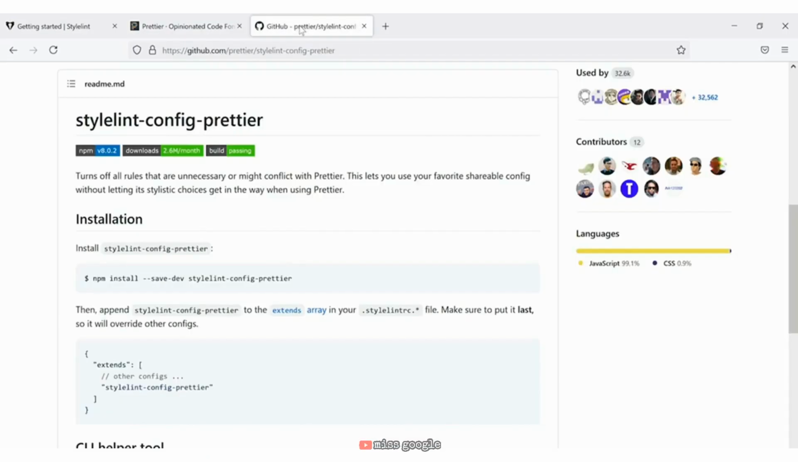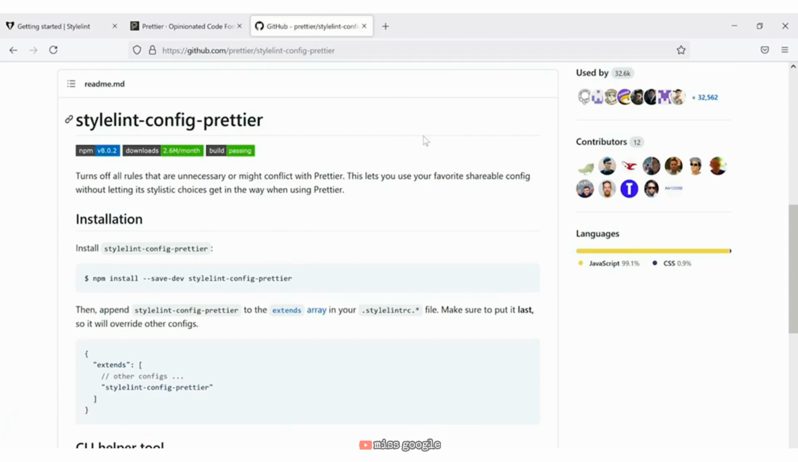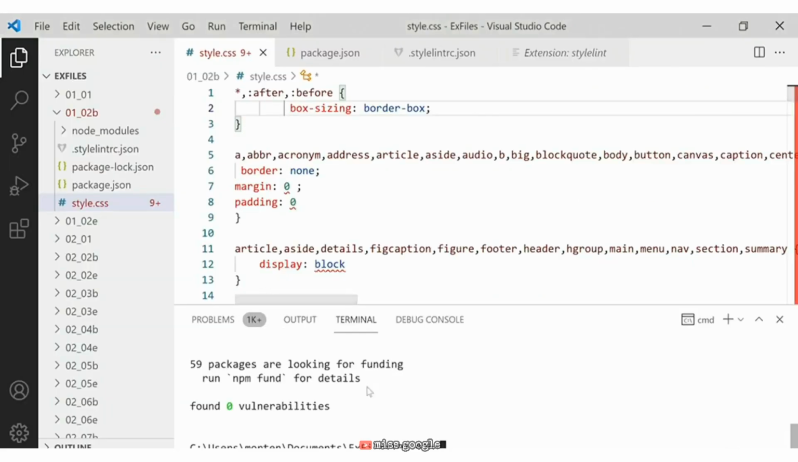Then I need to install this package here, stylelint-config-prettier, because the Prettier standard configuration conflicts with some of the stylelint configurations. And this particular configuration will override any stylelint configurations that conflict with Prettier, and therefore everything will work properly. So down here I have the code I need. npm install --save-dev stylelint-config-prettier. I'll copy that and paste it into my terminal.